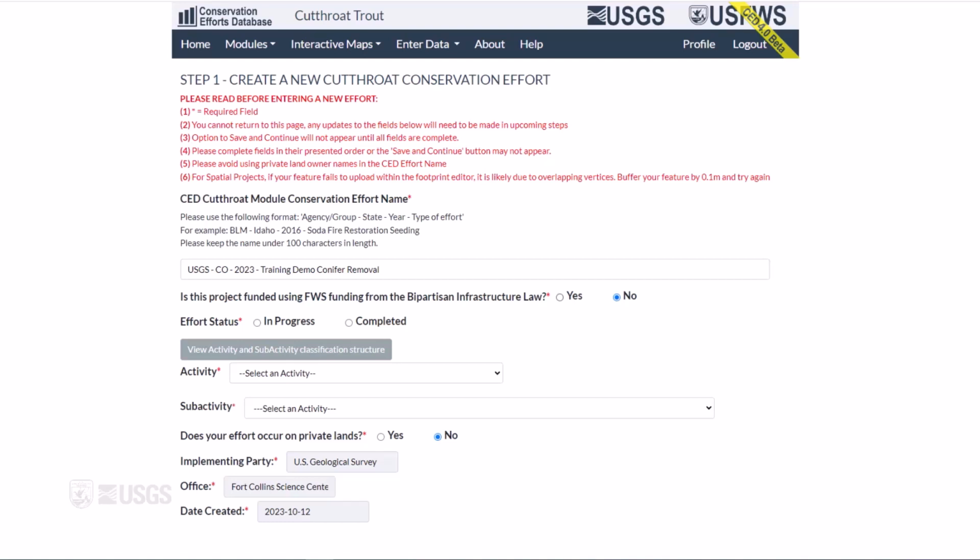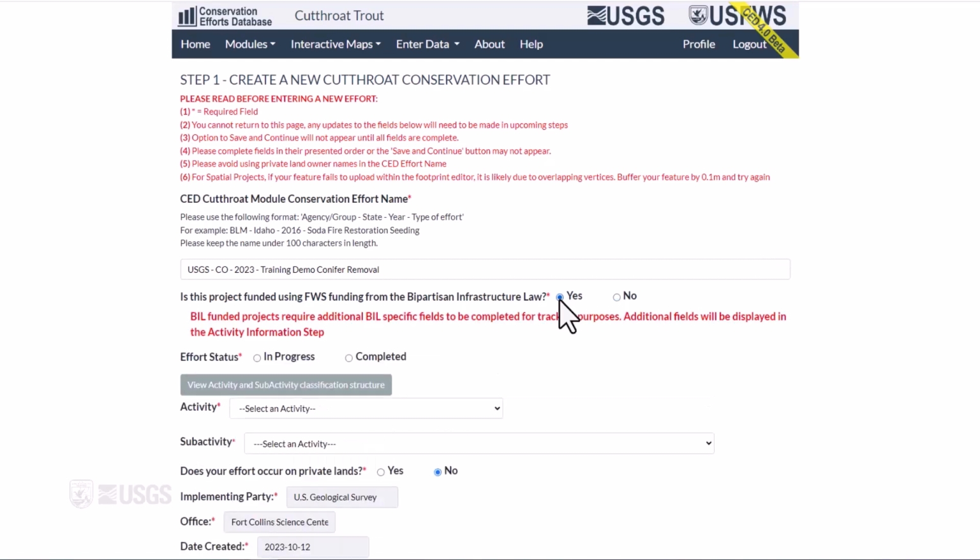Next, indicate whether your project is funded by U.S. Fish and Wildlife Service Bipartisan Infrastructure Law, or BIL, funds. I'm selecting Yes, which will trigger questions associated with BIL-funded efforts that will be covered in Step 3. Most data providers will select No, as any BIL projects will be uploaded by the Fish and Wildlife Service project lead. Next, indicate whether your project is in progress or completed.